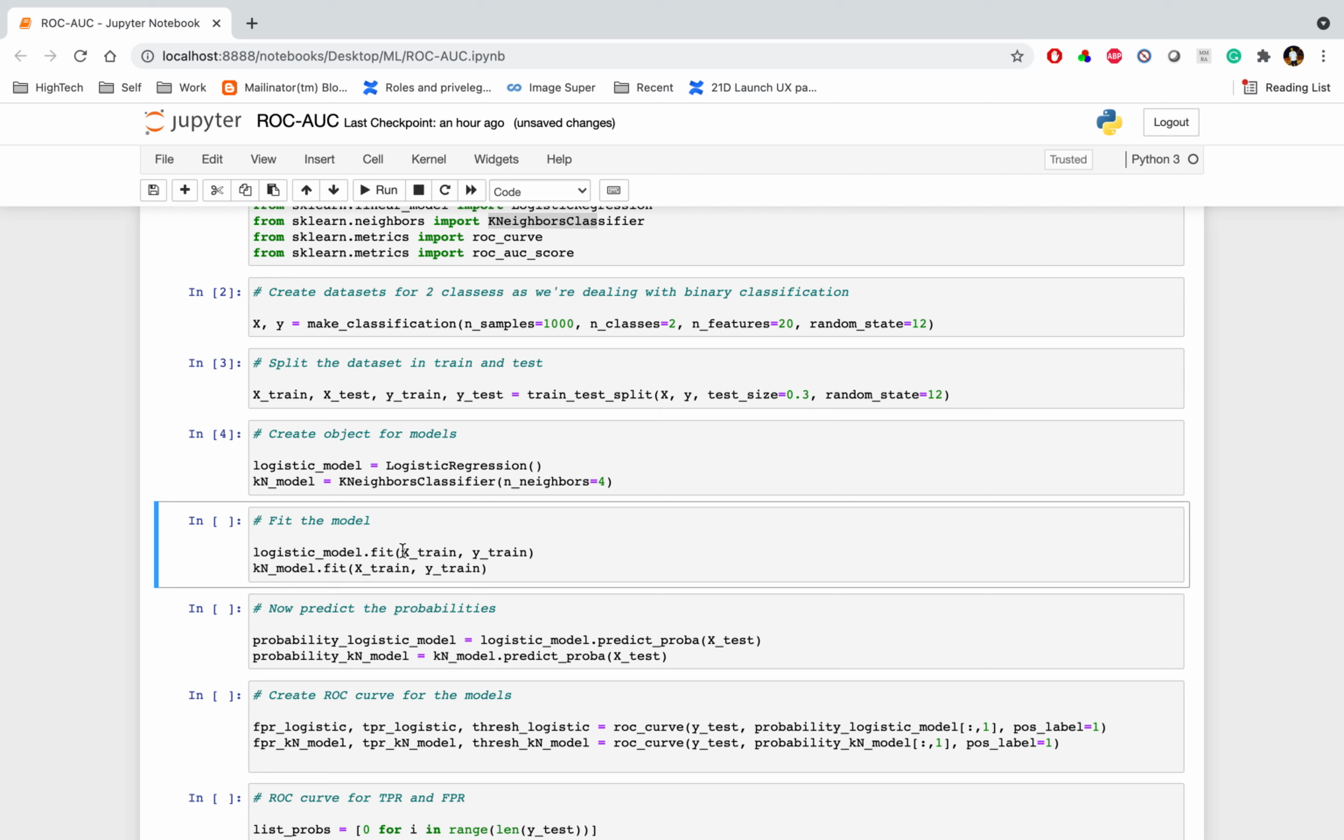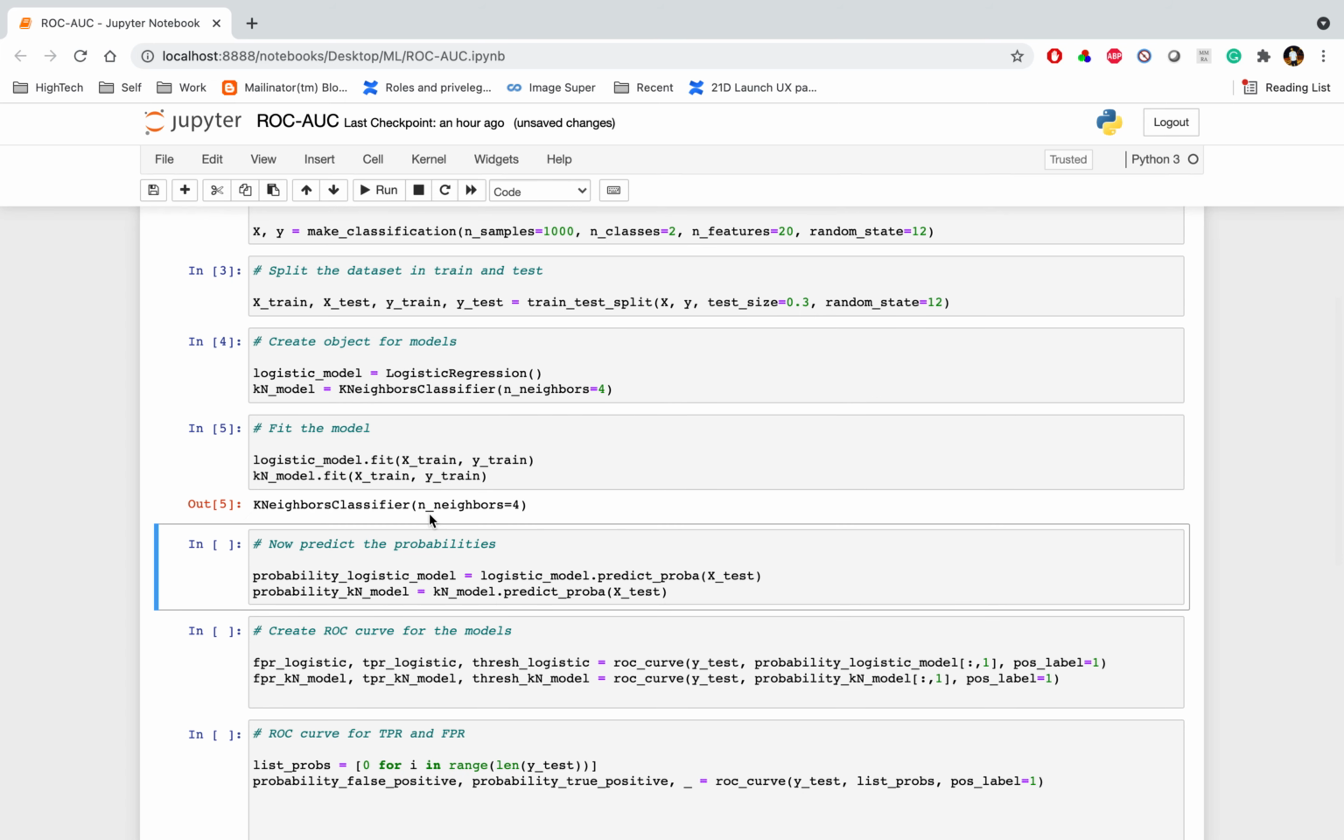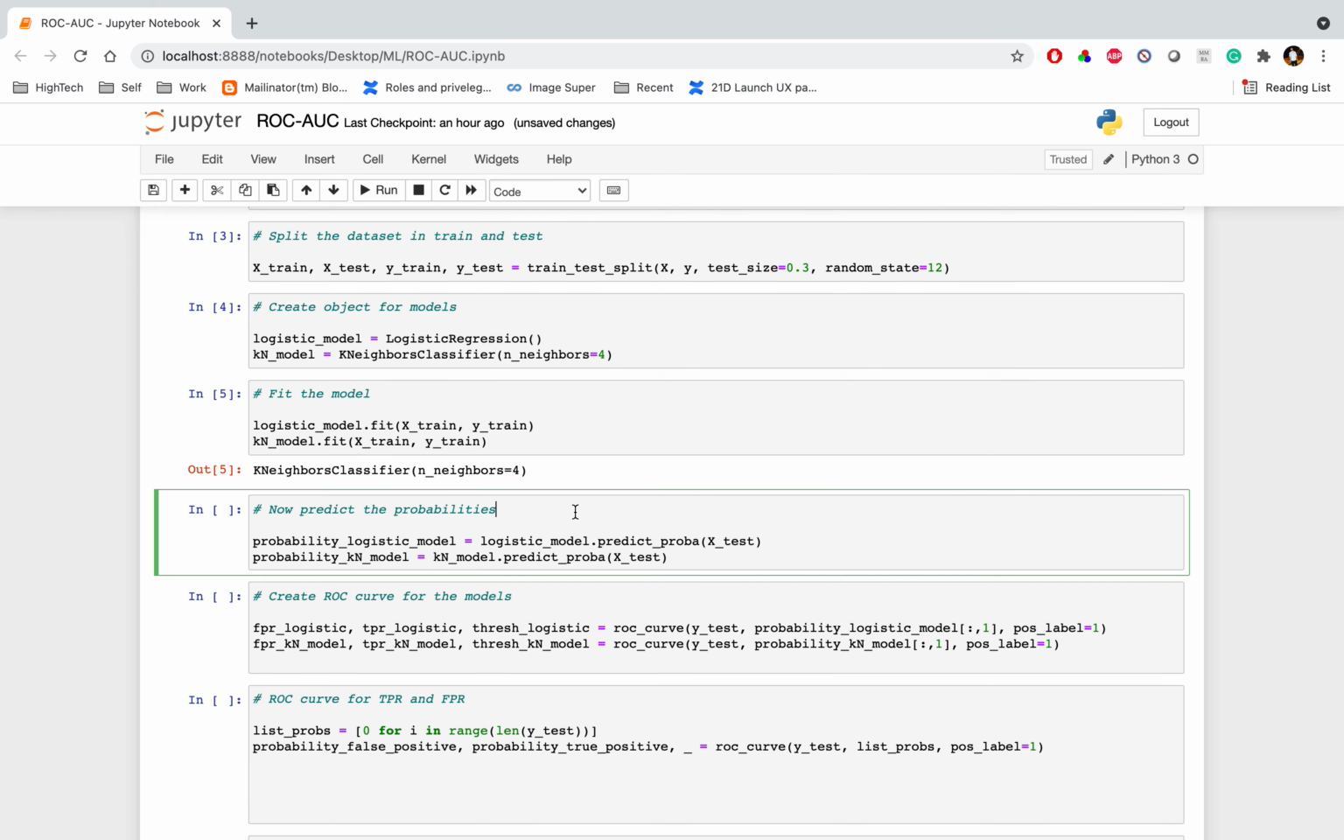So already I have split the data between the training and test set. So here I'm passing X_train, y_train to the logistic model, similar to the k nearest model, right? So here we got the output as n_neighbors equals 4, because by default it was 5 but I gave 4. So guys, this is very important: predicting the probabilities.